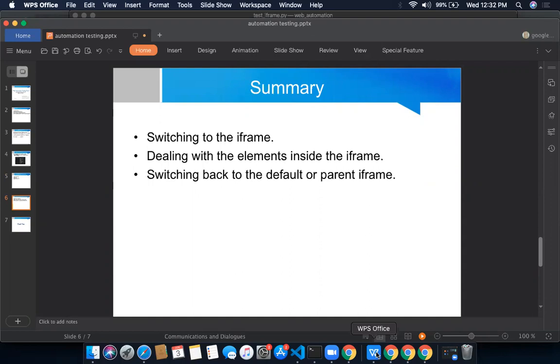So this is the whole process to handle the iframes in Selenium. There are three things to remember which are important over here. First is switching to the iframe, then dealing with the elements inside the iframe, and switching back to the default or parent iframe. After dealing with the elements which are inside the iframe, it is mandatory to switch back to the default or the parent iframe.